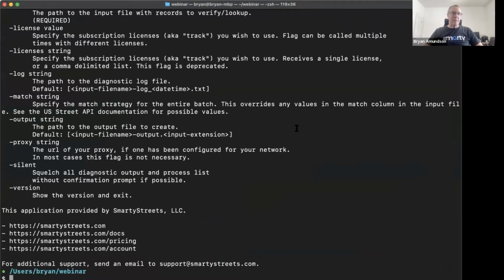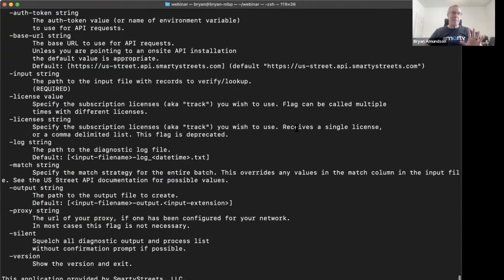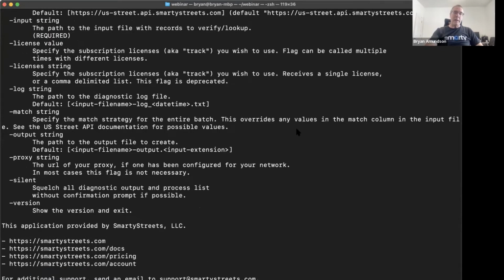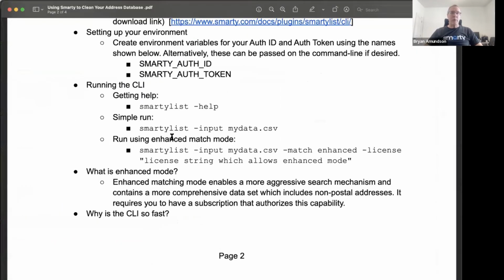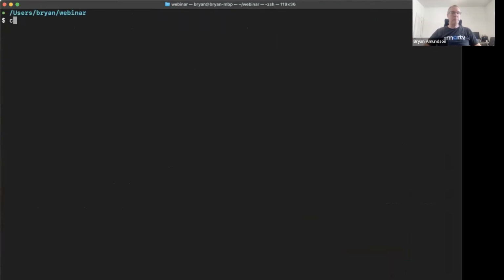And you can see that we do have a lot of options here. Some of these things, don't be intimidated. Some of these things are not really necessary unless you want to get into some of the advanced options of it. For right now, we're just going to run a simple input file. So it would just be smarty list minus input. Let's go ahead and be a little bit smarter about it: smarty list input webinar data CSV.